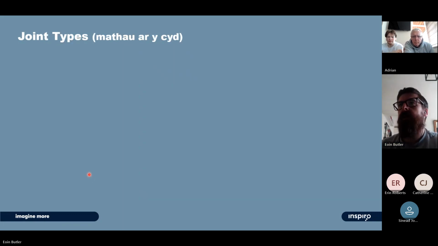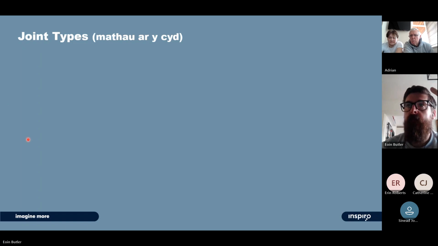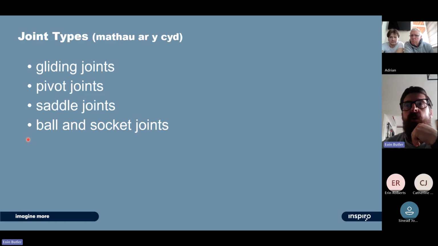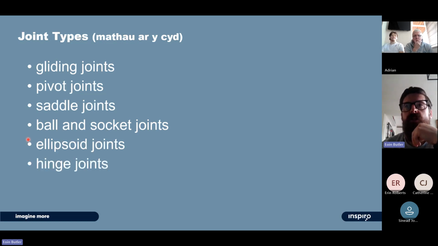Okay. So different joint types then. Can anybody tell me what different joint types we might have? Eight types of joints. Ball and socket. Ball and socket's one, yes. Hinge, yes. Pivot. Gliding. So we've got gliding joints, pivot joints, saddle, ball and socket, ellipsoid, and hinge joints.